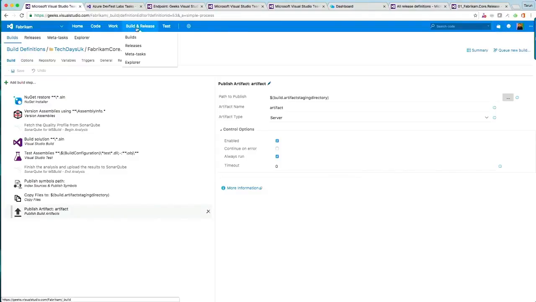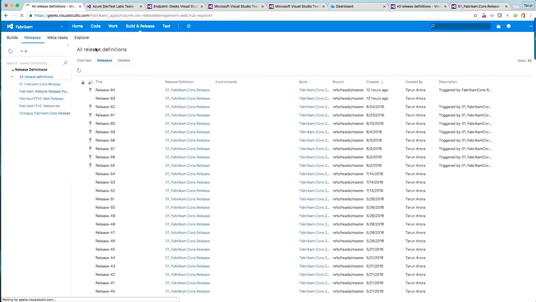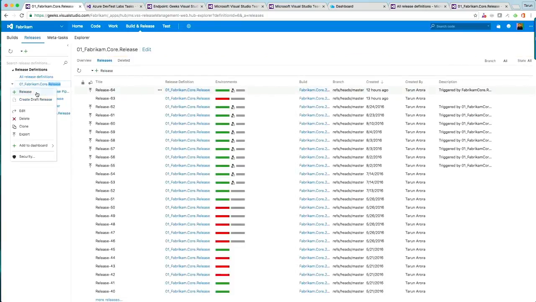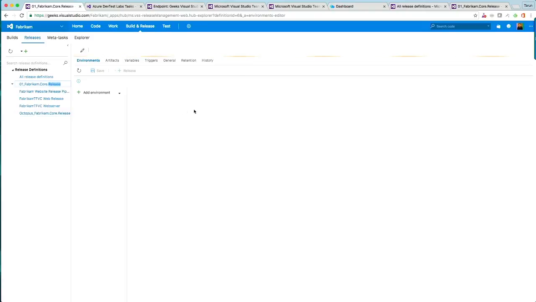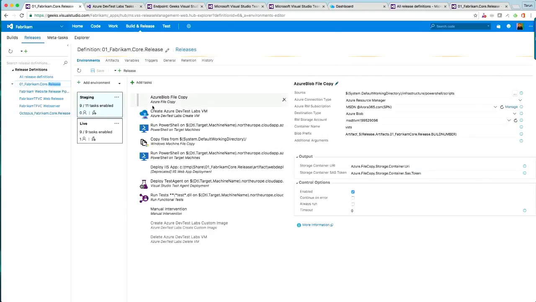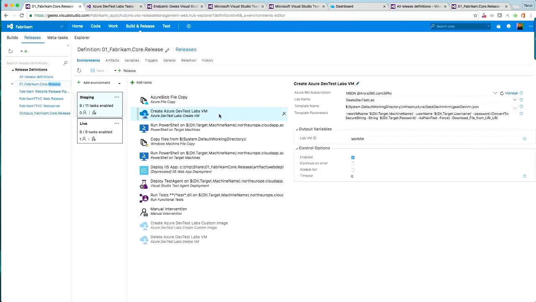So I've installed the DevTest extension in here. Let's go into the release hub, and I'll talk a little bit about the pipeline I have in place that involves the DevTest extension. So as you can see in the pipeline, I've got two different environments, staging and live. The staging environment has the create Azure DevTest Lab VM task in there. And effectively, I'm providing it the path to a template that I've created.